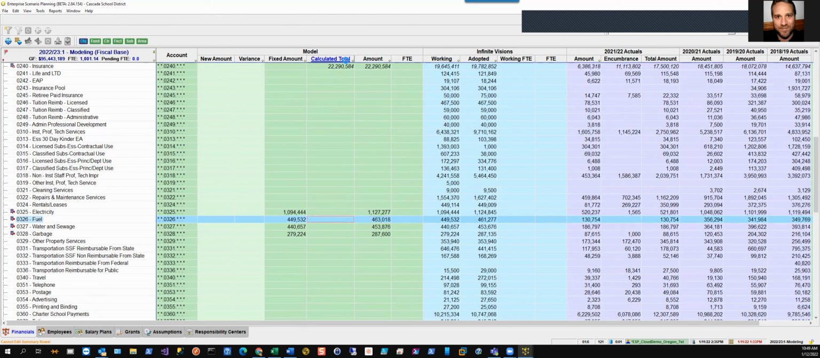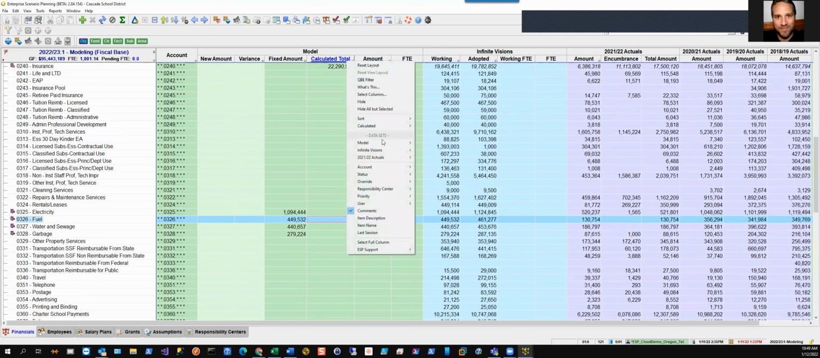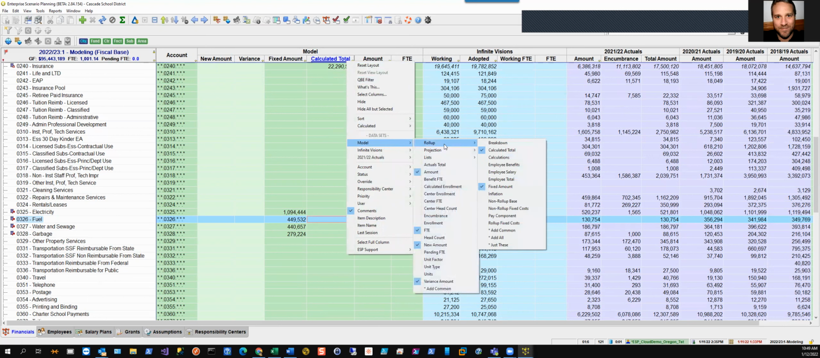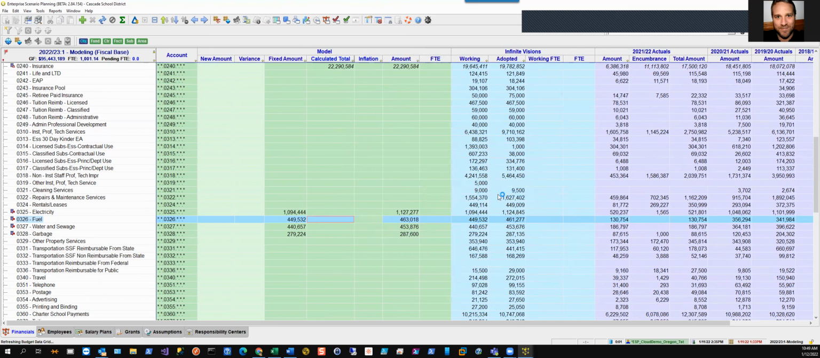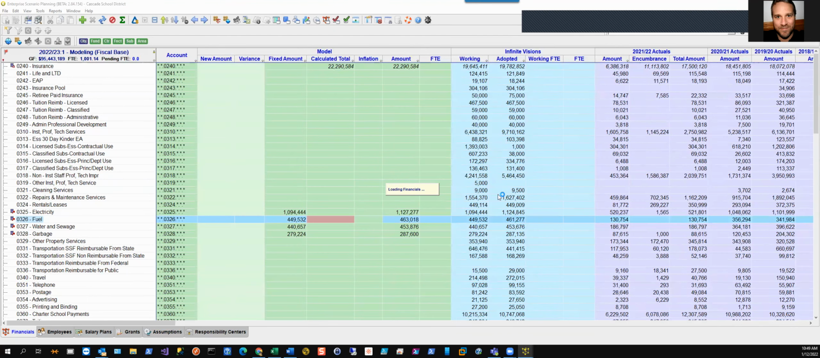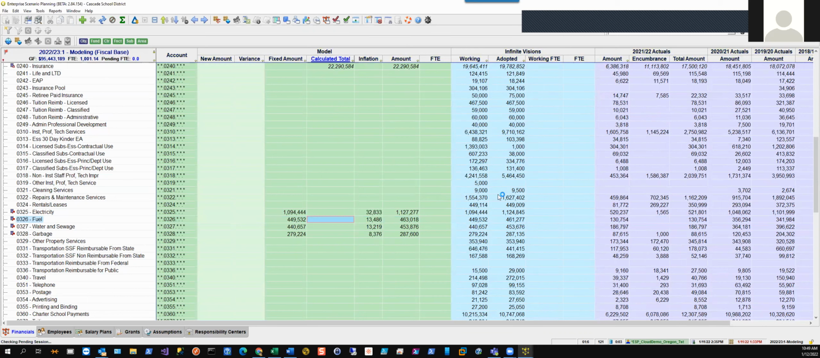Tim, show the inflation roll-up account. If you right click, there's a lot of hidden columns here. If you go to model, roll up, inflation. So if you wanted to apply a different inflation rate to fuel than to water and sewage, you would have to separate them into more groups. Exactly. Yeah.